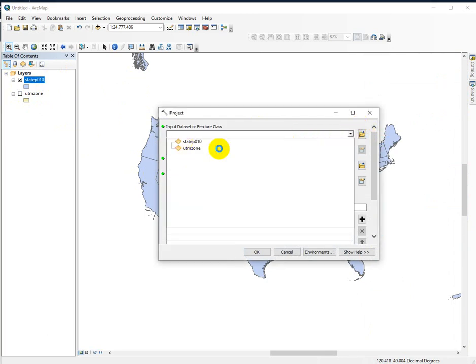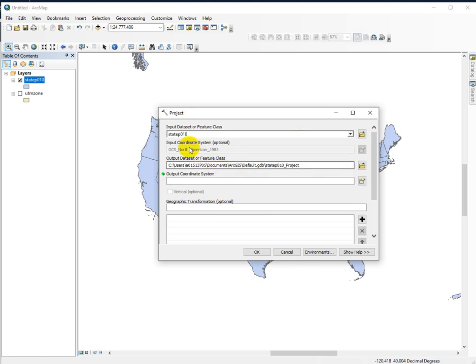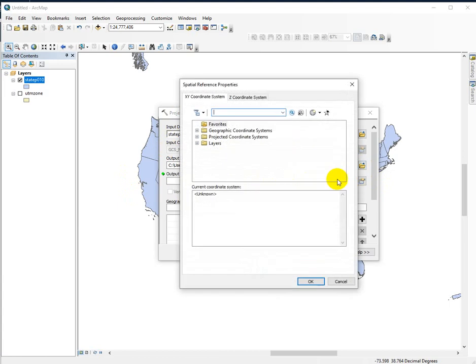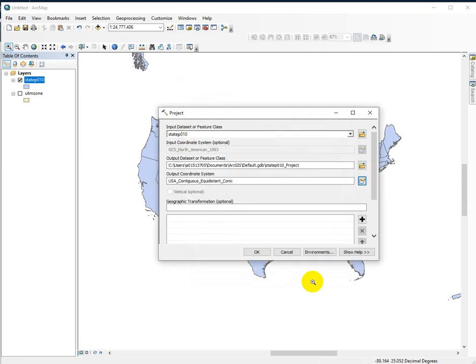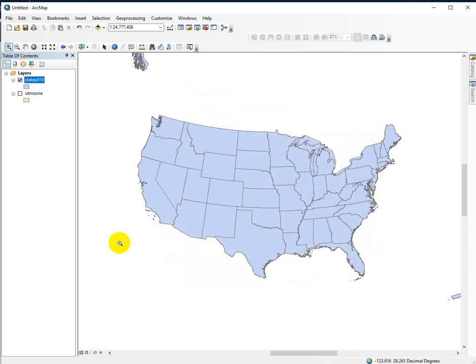So I can put in that guy. It should automatically populate with the known coordinate system of it. I'm going to just let it drop in here because I'm going to delete it anyway, and then I'm going to tell it that I want it to be transformed into the US contiguous equidistant conic, because that's what's going to be appropriate for my analyses. You don't have to put in a geographic transformation. ARC knows how to do that.